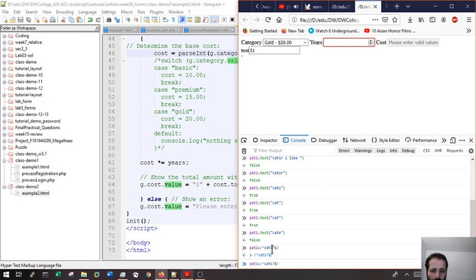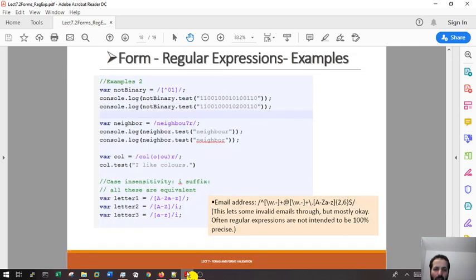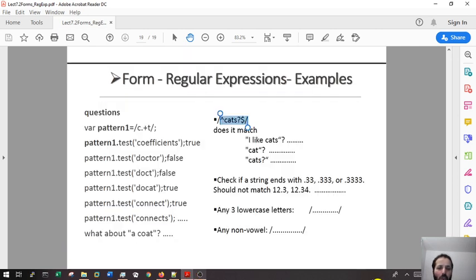Okay, so that's it for today. You can use this one as well. This is a good example. You can use the square or the curly brackets. If you have questions during the live session, we're going to try to solve these problems as well. Non-vowel, this is good also as an exercise. You're going to have to use a negation. Any three lowercase letters, you're going to also use them.